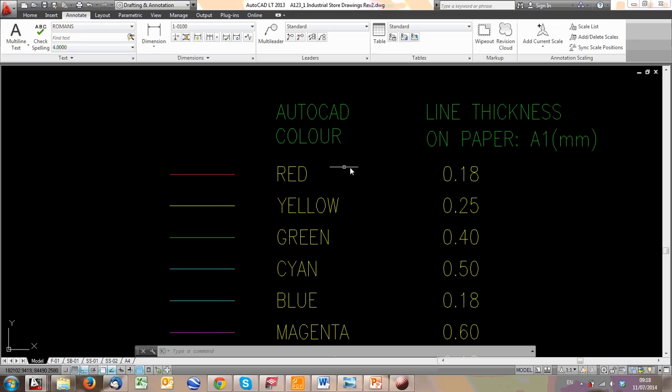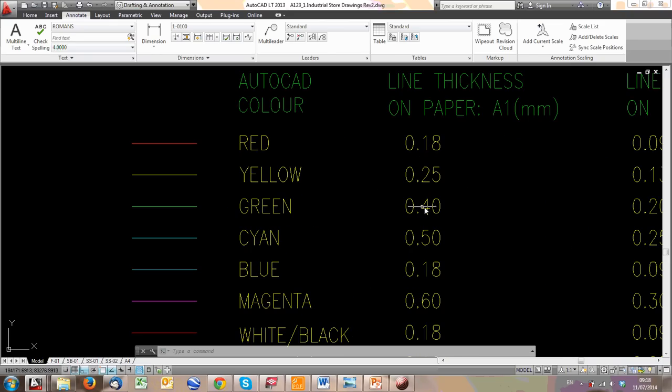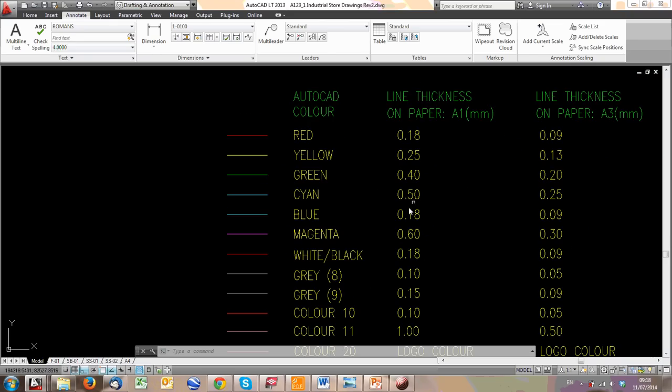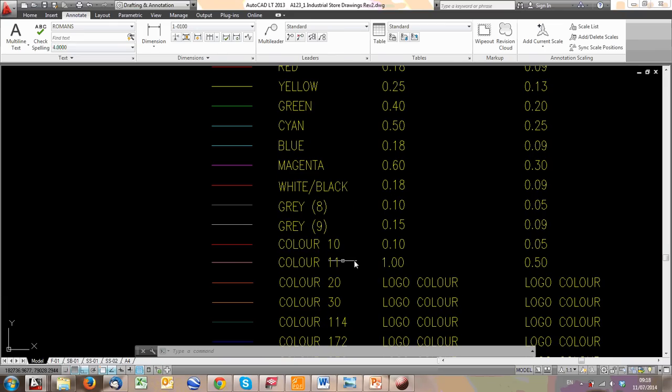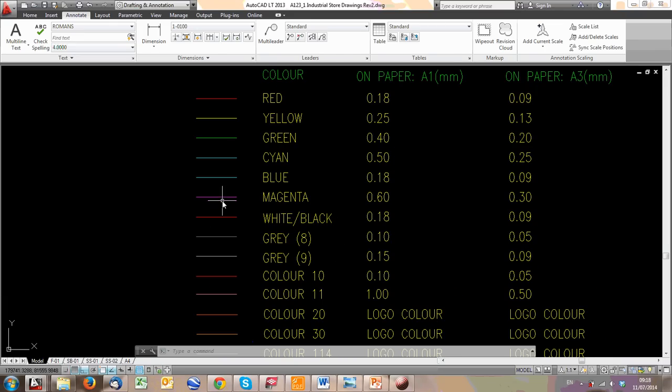Okay, here I've got red is thin. It's 0.18 millimeters thick. Green is a bit thicker at 0.4 millimeters thick. Cyan, 0.5. And it could even go up to 1 millimeter, 2 millimeters, whatever. Magenta is thicker. Cyan's a bit thicker, etc.